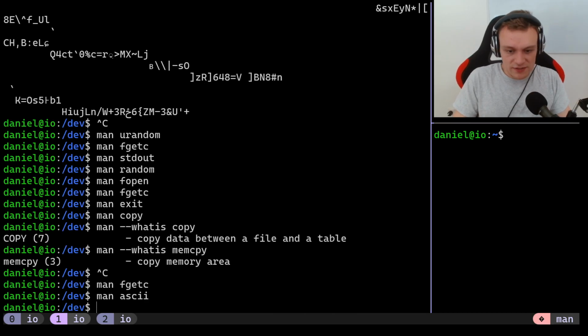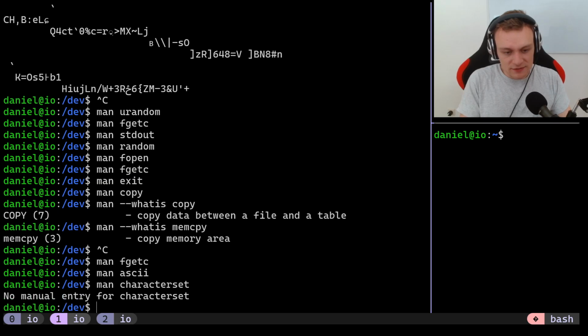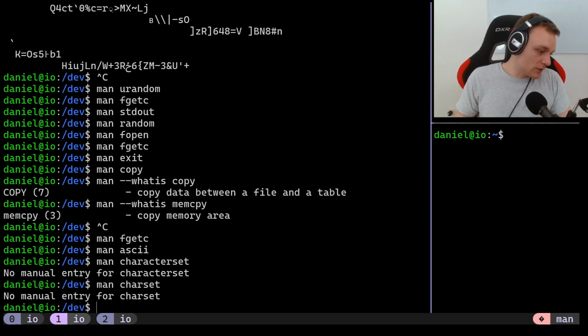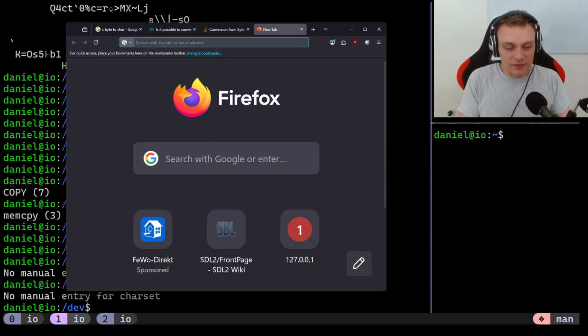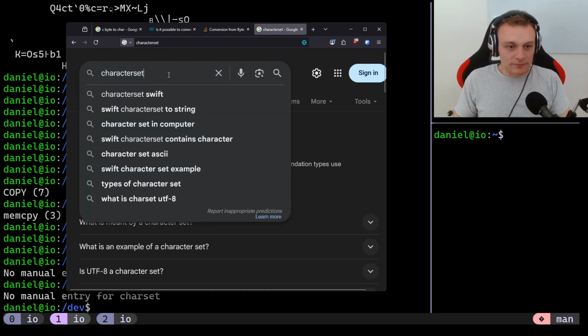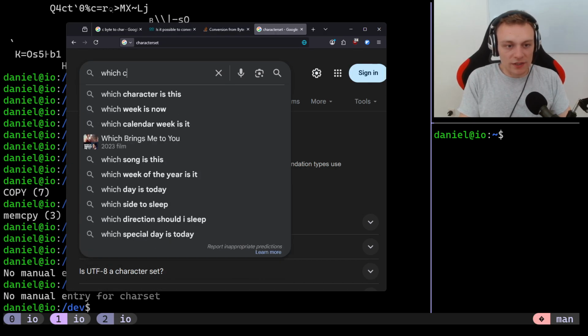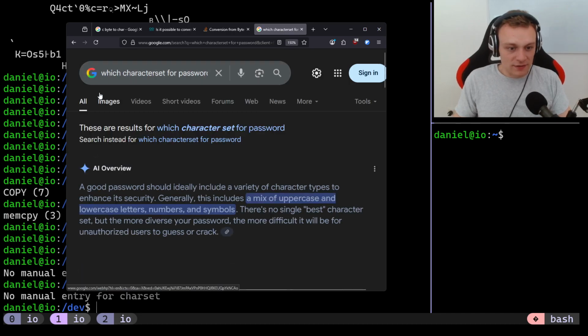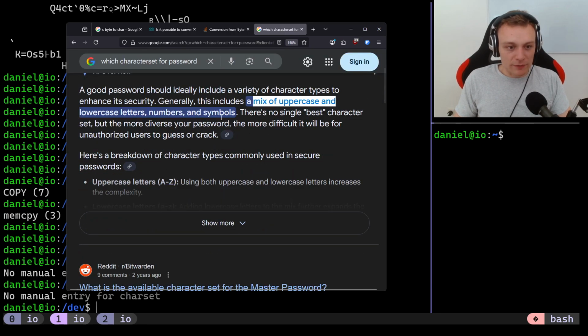Let's look up some character sets. Man character set. Nothing, no entry. Character set like this, maybe? Oh. Okay. Then character sets. Which character set for passwords? A mix of uppercase and lowercase letters, numbers, and symbols. Yeah, super.